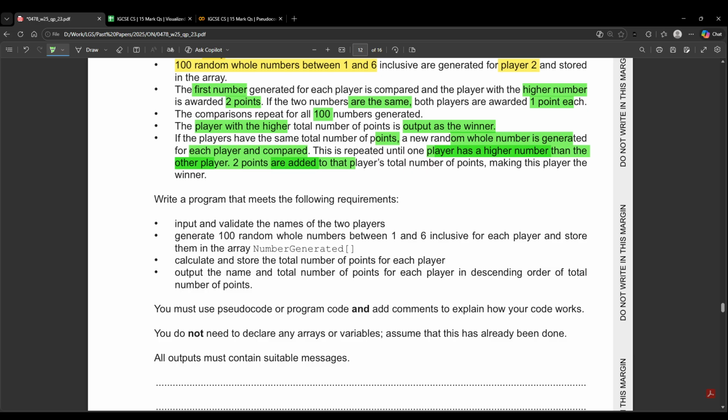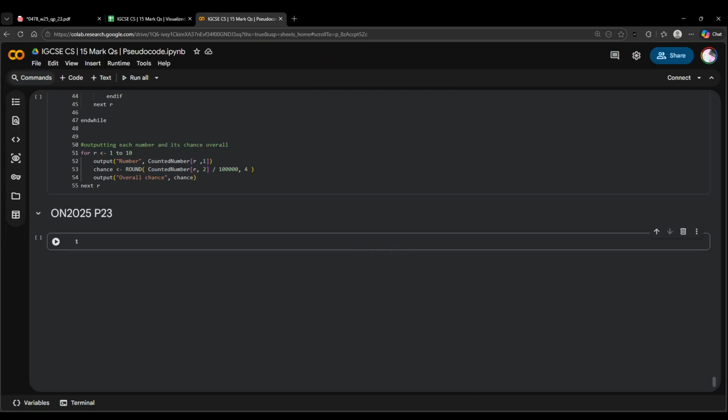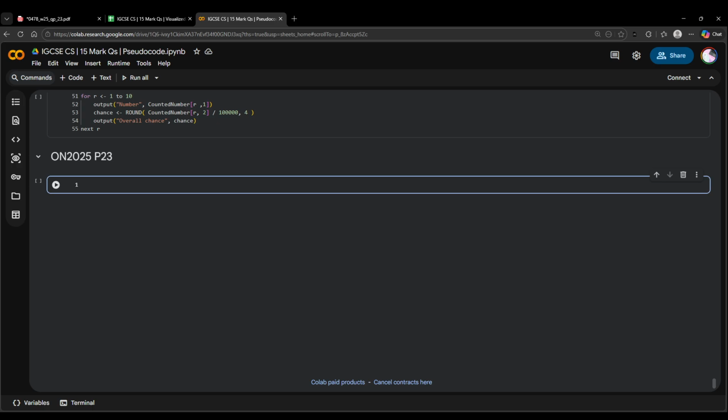Now we'll start writing the code. So the first requirement is to input and validate the names of the two players. Here we'll go with the assumption, as you suggested, that names can be empty or the same. So we'll write the code for that. And the question says no declaration is to be done, so we won't do any declaration and we'll start writing the code.